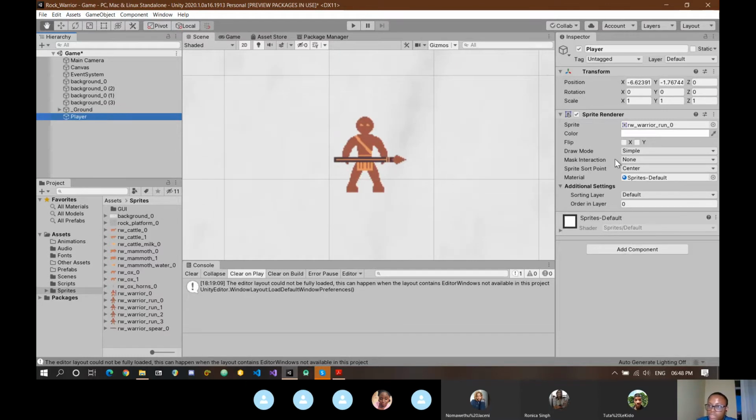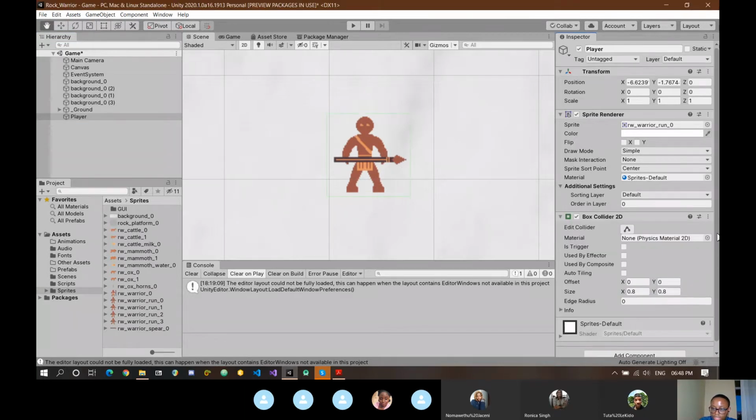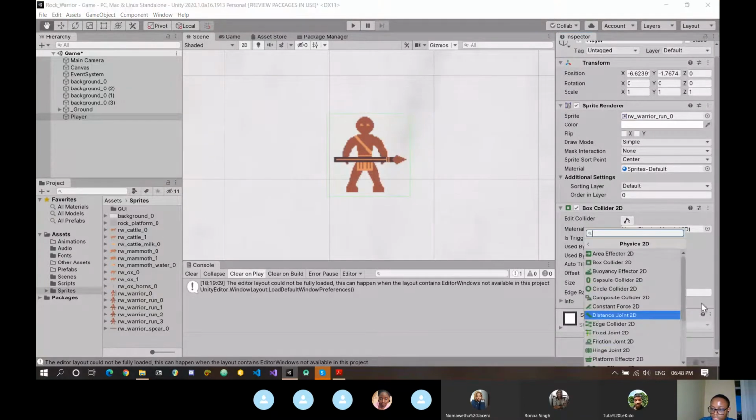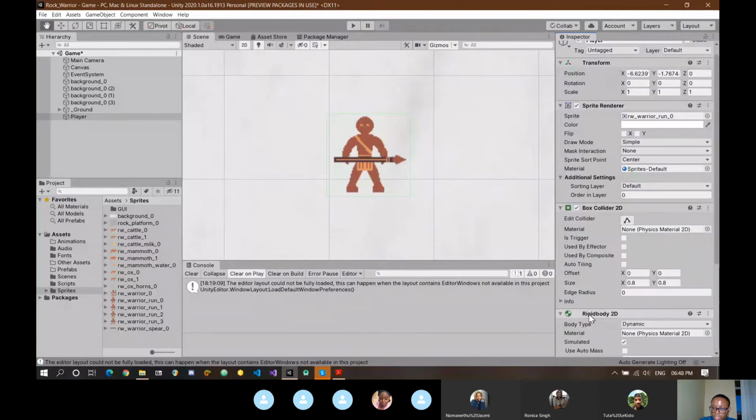So now for the player, we're going to add the box collider as we did before. Here. And then we'll also add the rigid body 2D, which is here. Physics 2D, rigid body 2D.